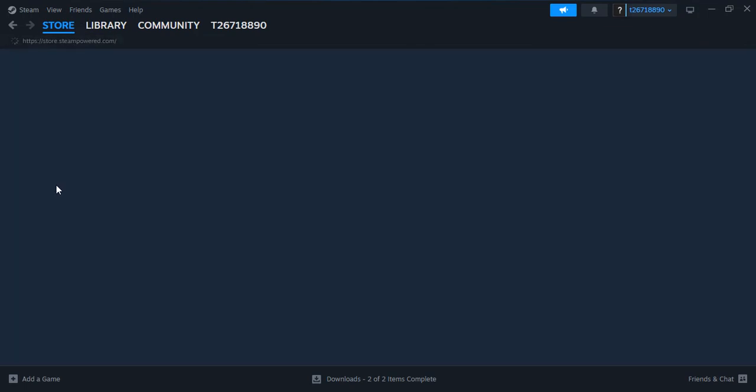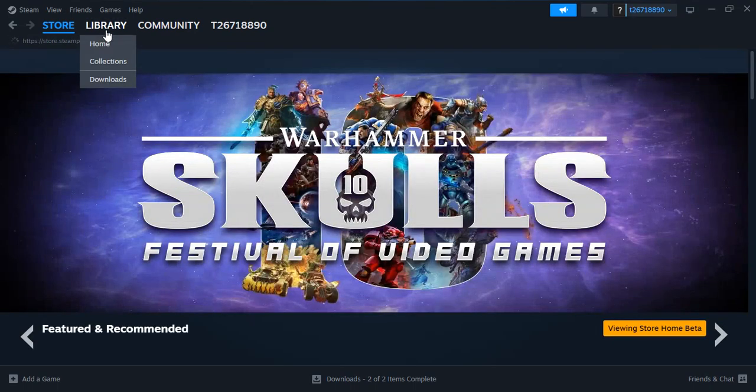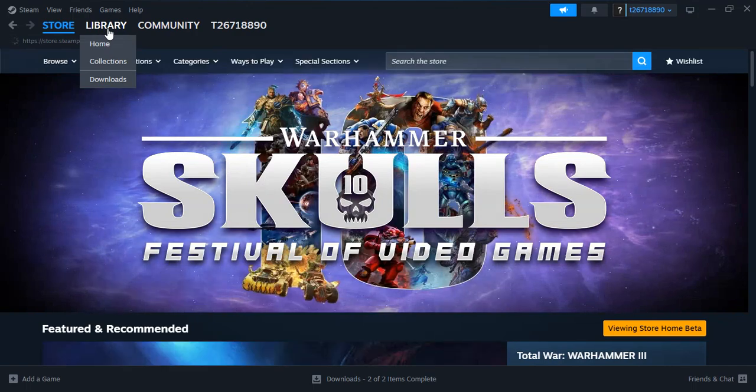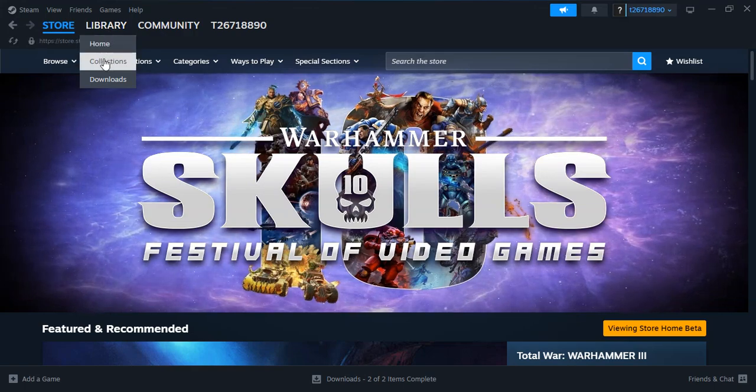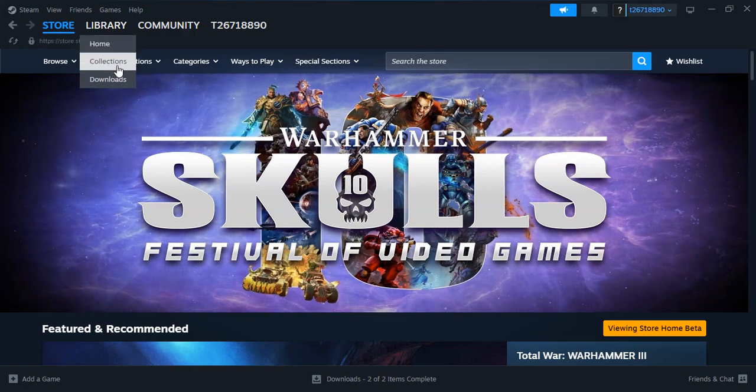Hover your mouse over the Library tab. You'll find this at the top of your Steam window. This tab is your gateway to all the games you own, and it's where you'll begin the process of creating a dynamic collection. Hovering over it will reveal a drop-down menu with several options. From the drop-down menu, click on Collections.